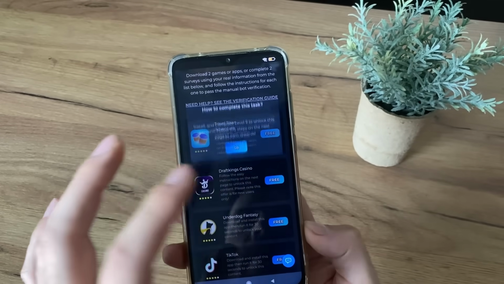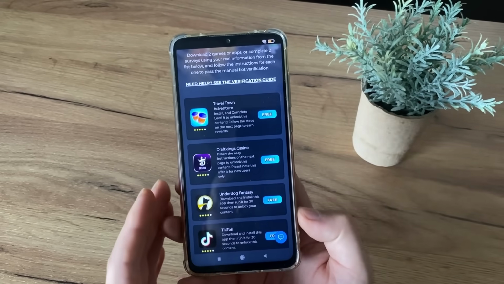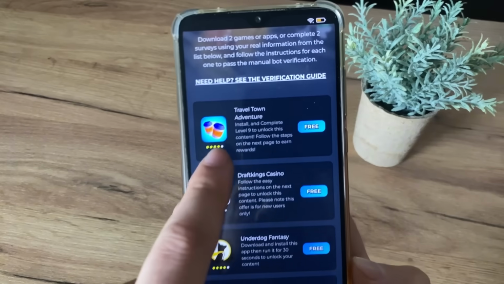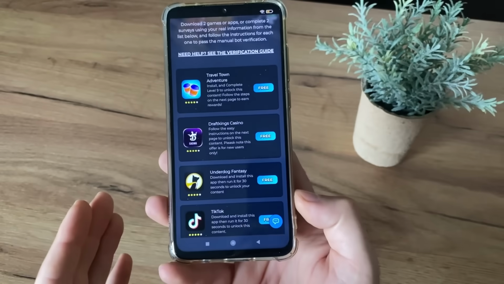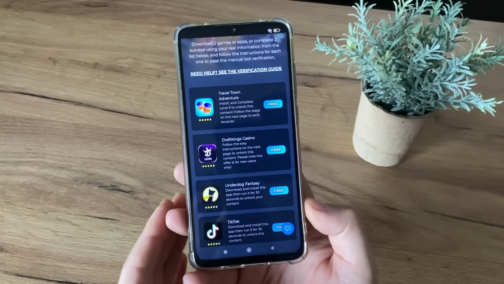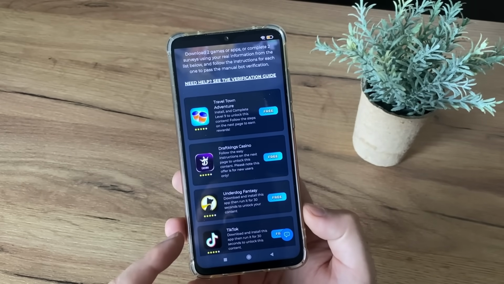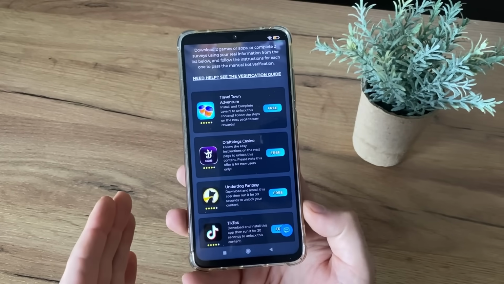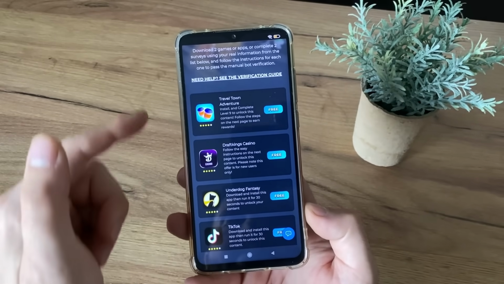Just click here on free, click go, and it will start the loading from the official publisher where the app is downloaded. Complete the task. Below each task you have a description of what you have to do. So guys, I will download Travel Town and I will download TikTok and complete the tasks. So I'll be back after I complete these 2 tasks.